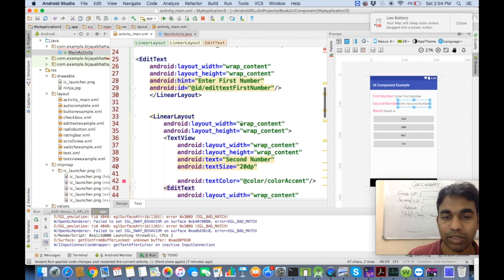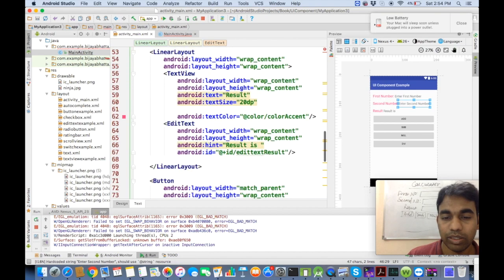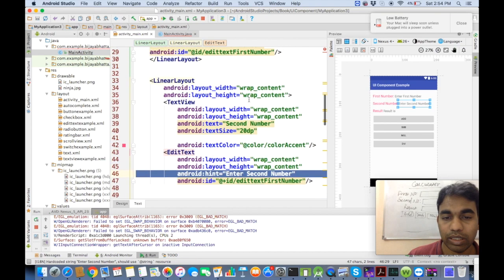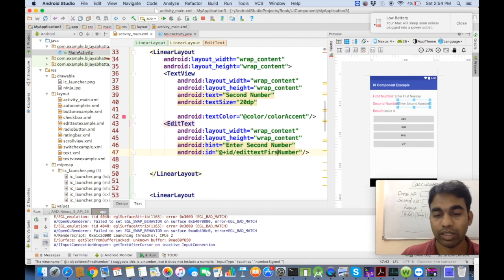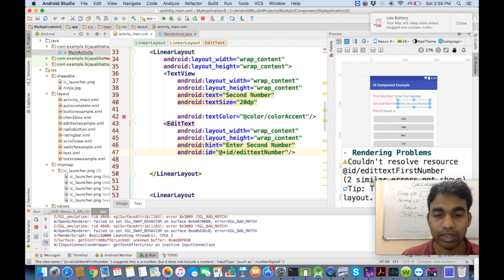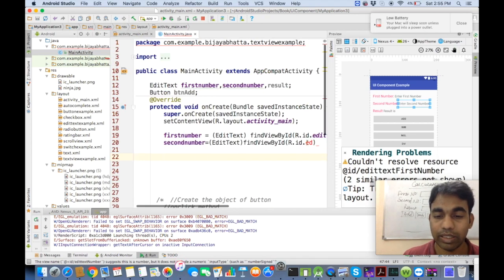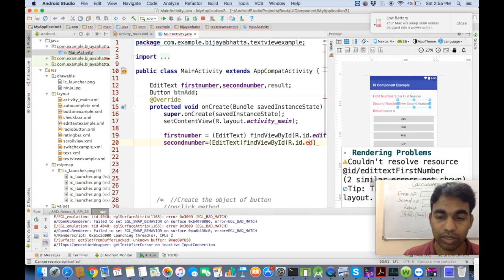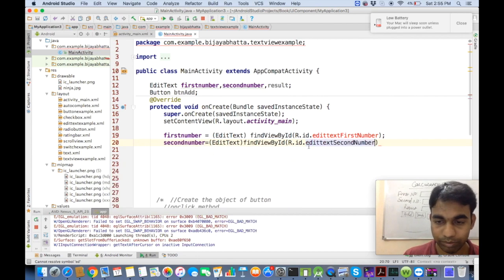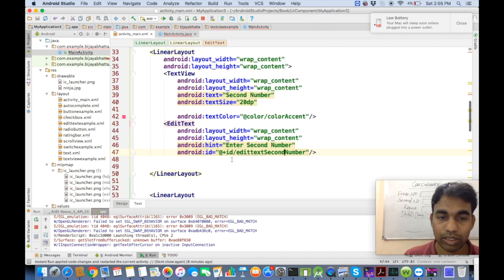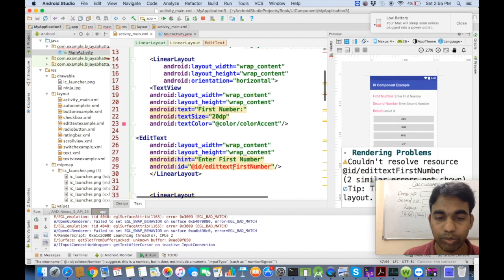Oh, okay, we have not changed it. Edit text first number, you should have changed this one to edit text second number, right? Because this is second number. Yes, see corresponding, second number. So that's why it was not giving the hints like that. So now if you go here, edit text second number. Okay, so now it is giving the error here. So I think we have not taken the proper.